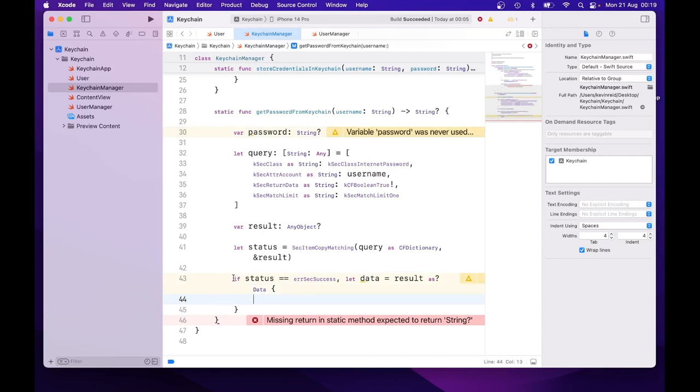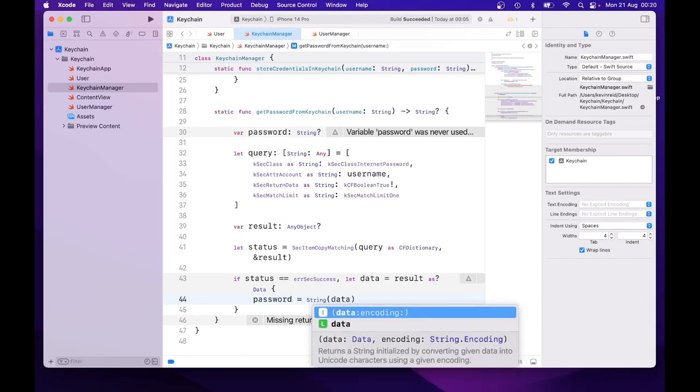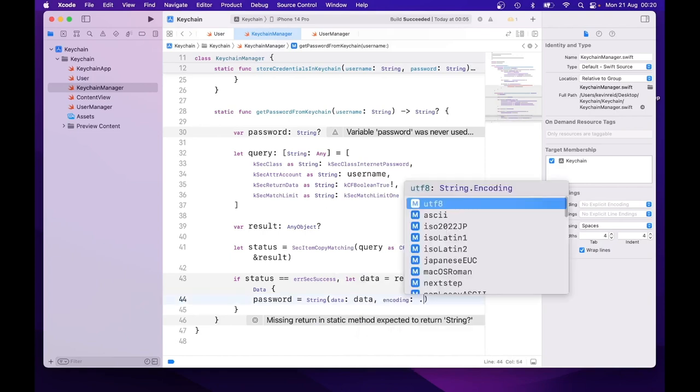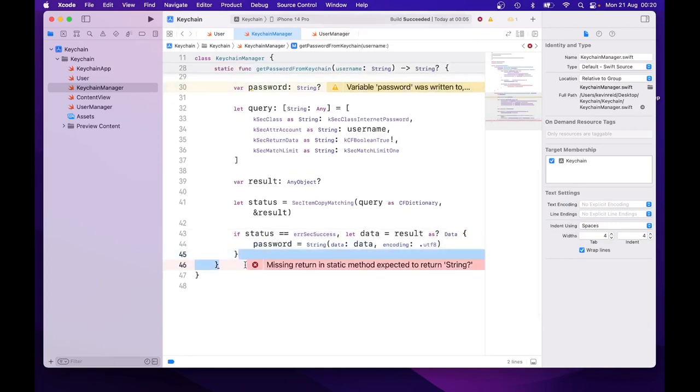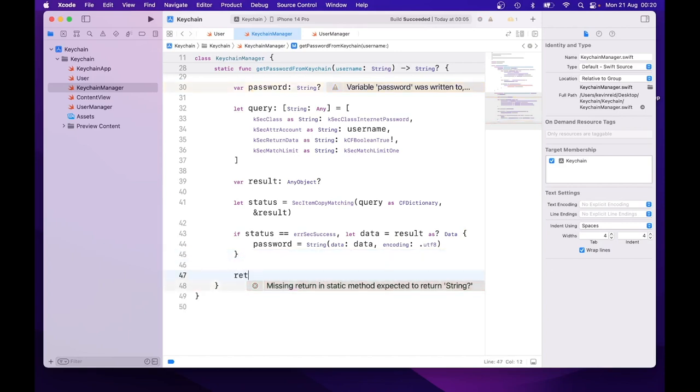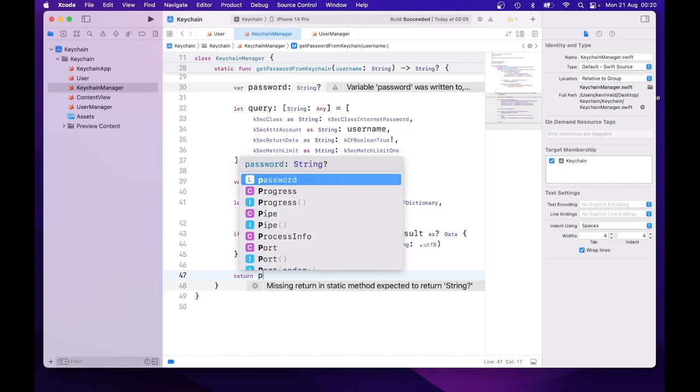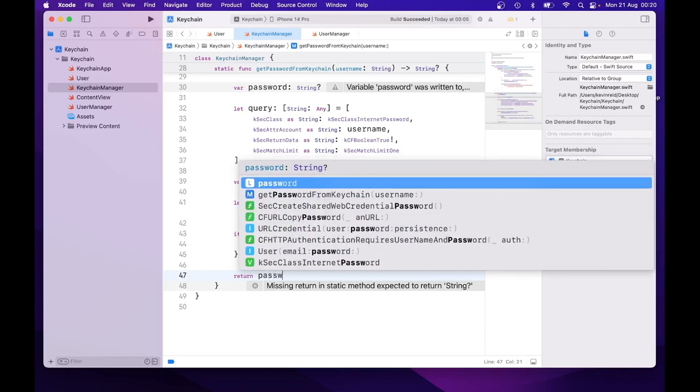What this line does on line 43, if the retrieval is successful and the result is a data object, convert it to a string. That's what we're going to do now. So password equals string, data, encoding UTF-8. And then the next thing we do is return the actual password to the user that was retrieved or fetched from the keychain. I'll just compile it now.